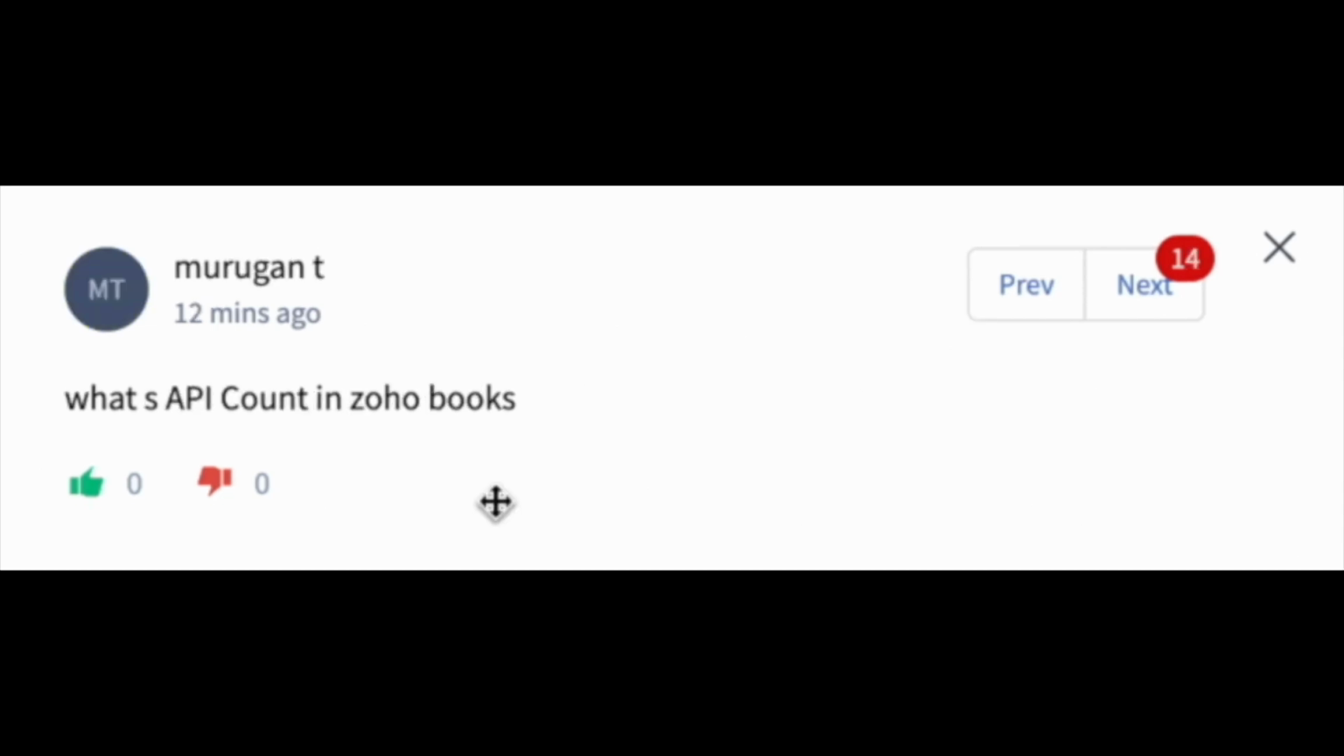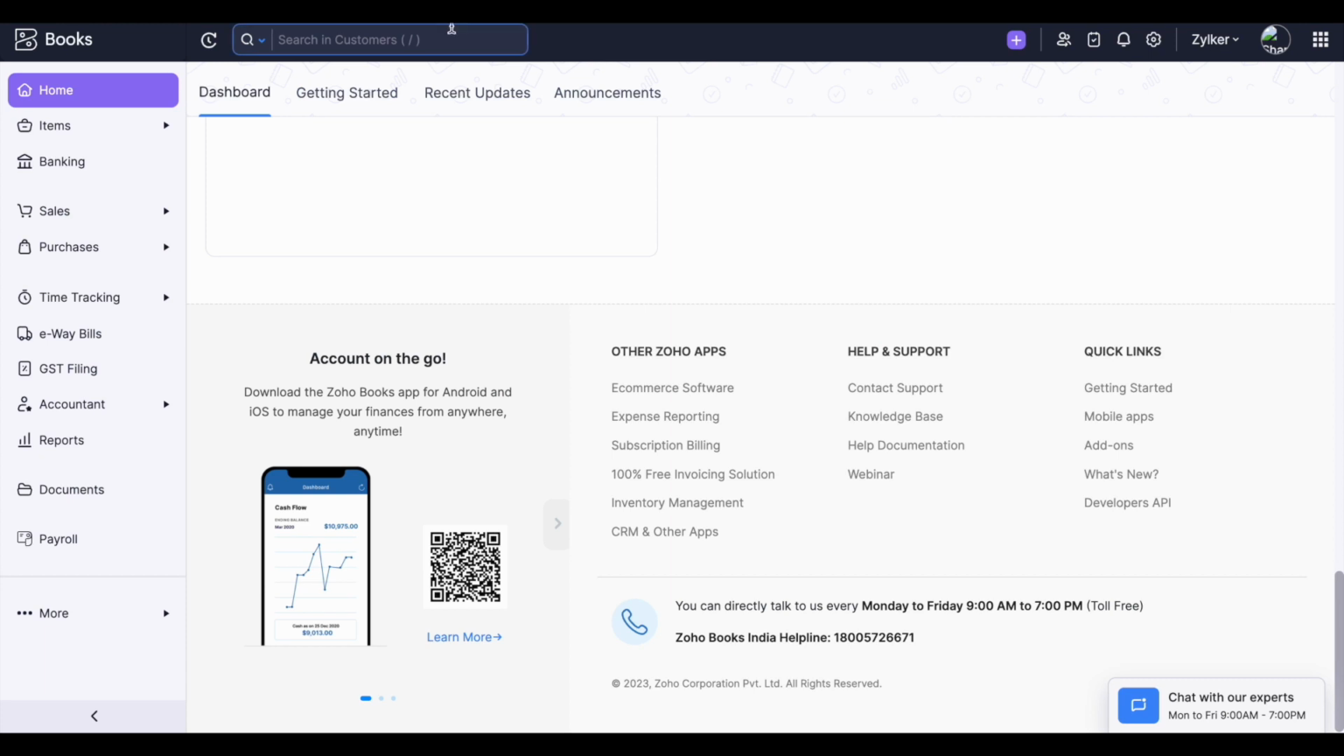processes. Hi Murugan. So your question is about the API count which is available in Zoho Books. So I'll just navigate you on how to find those count limit. You need to navigate to home page of your Zoho Books. Hope my screen is visible.